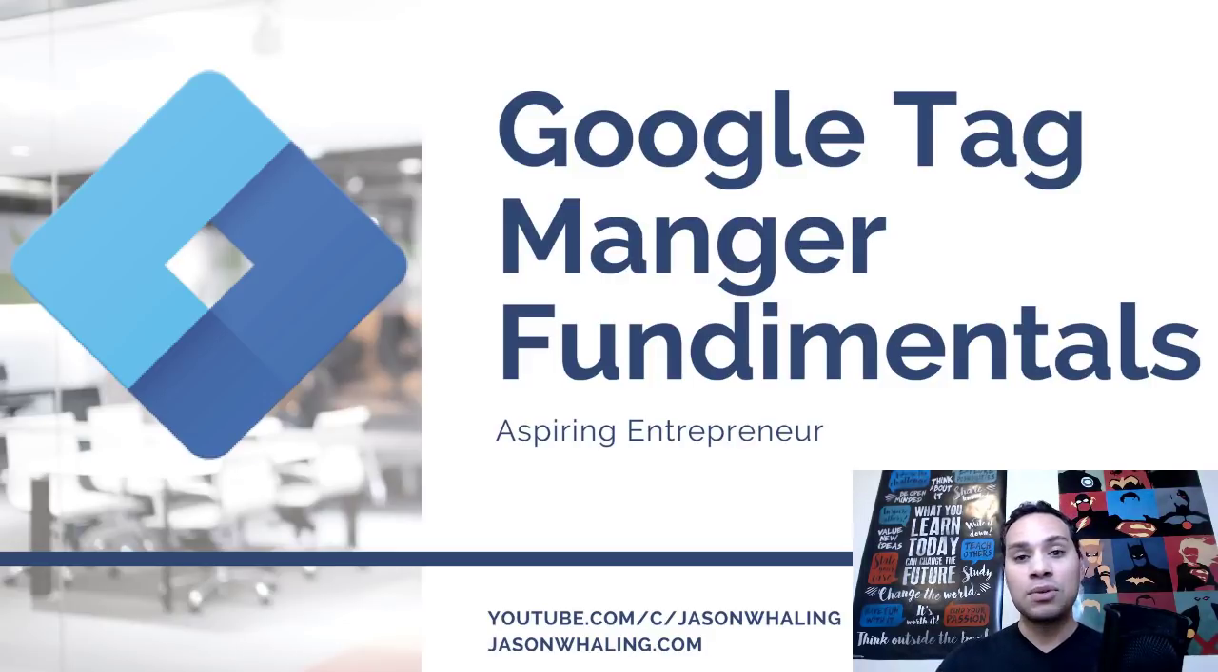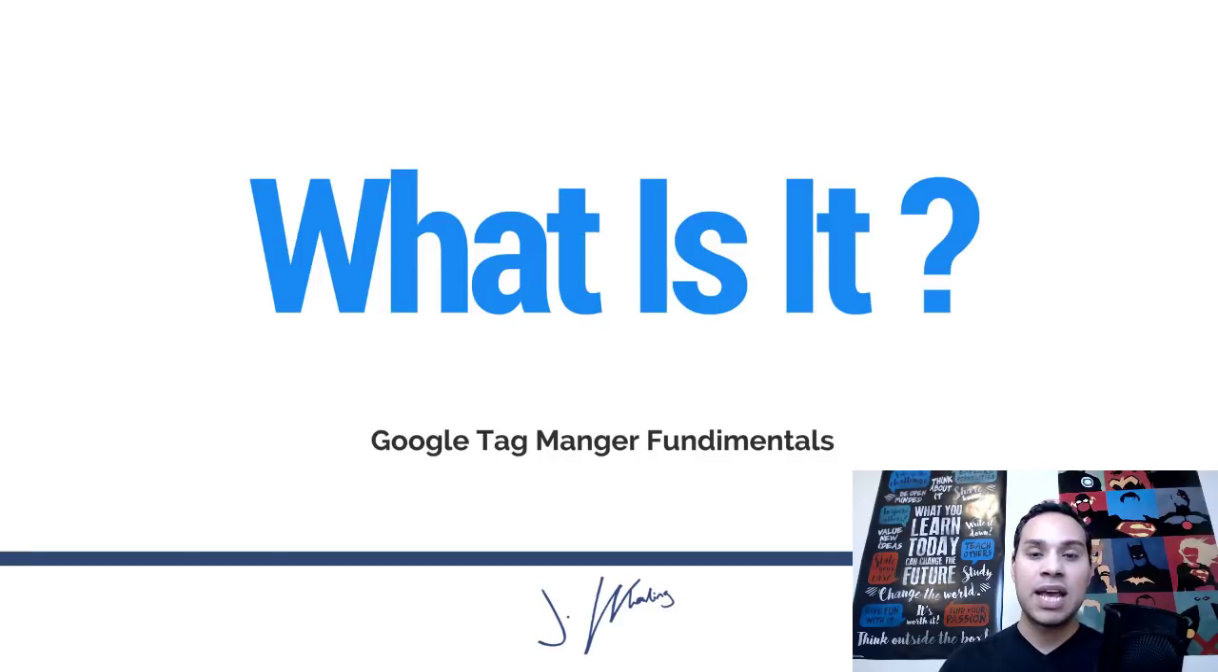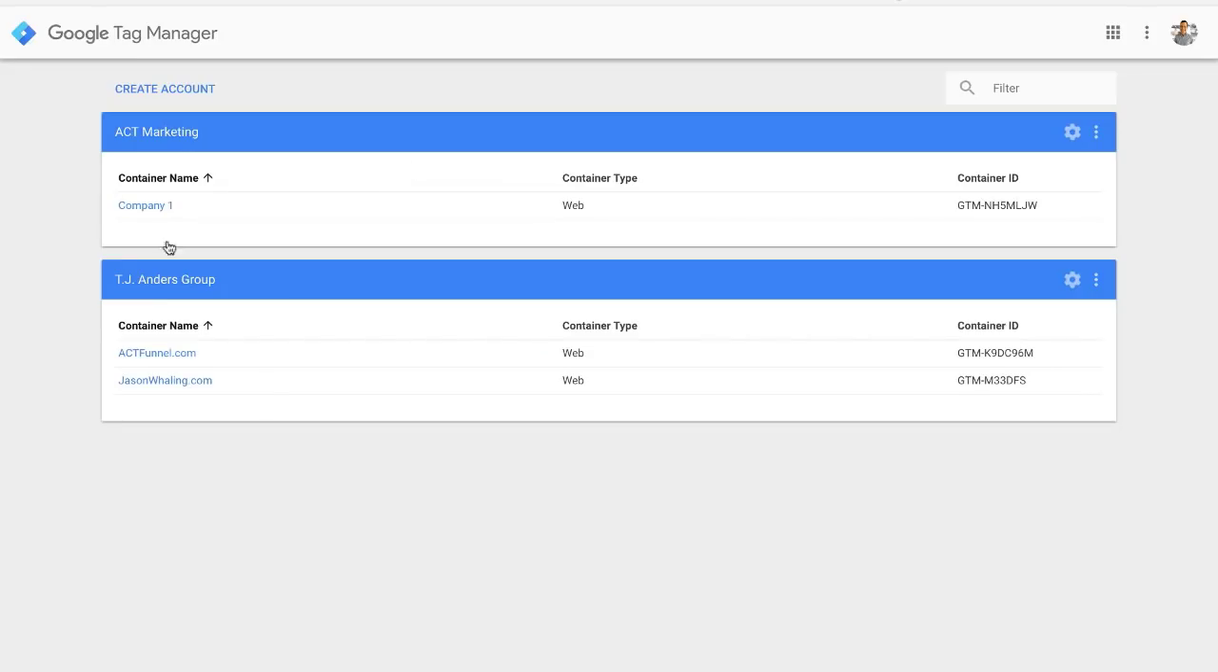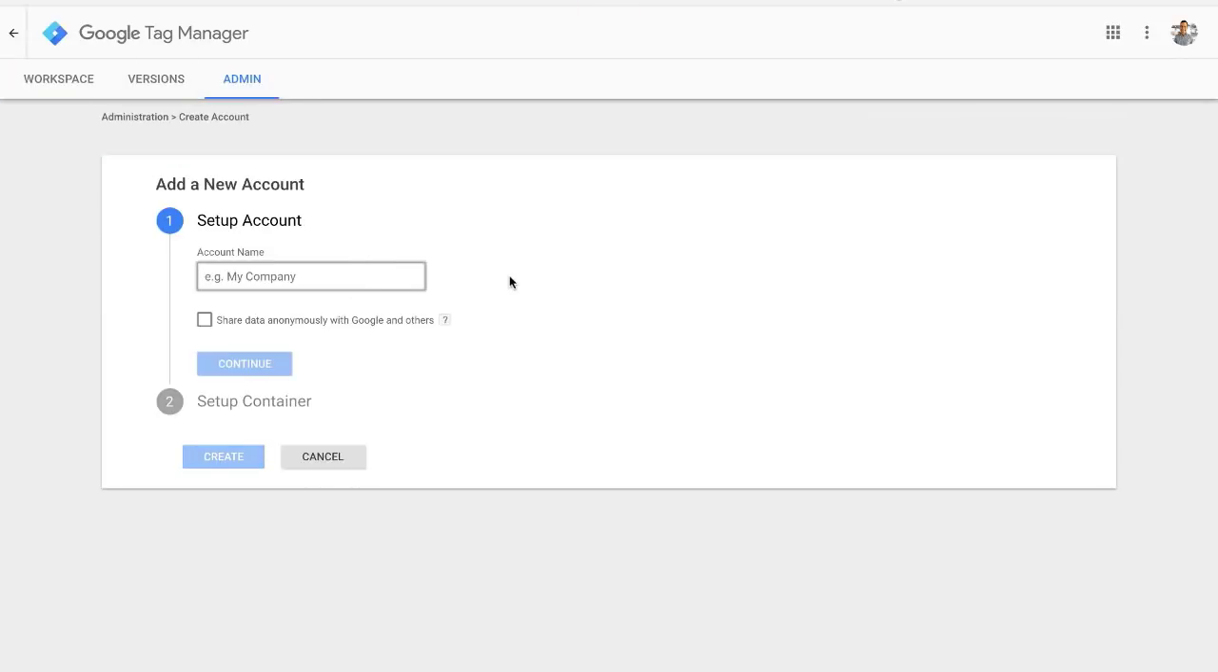And Google Tag Manager is really important because it is something that I think every single business owner and online marketer should be using. It essentially is an organization for all of your tracking and analytic codes. It's the one code to rule them all.